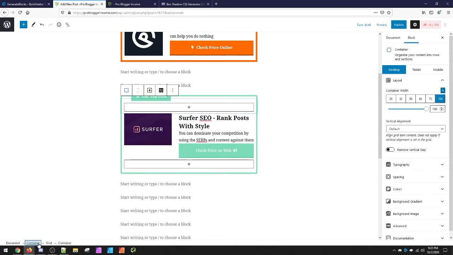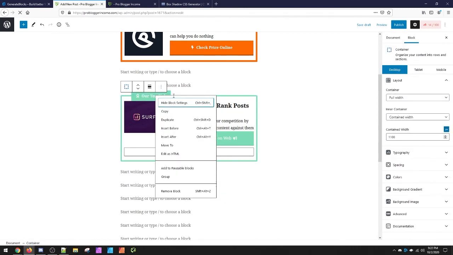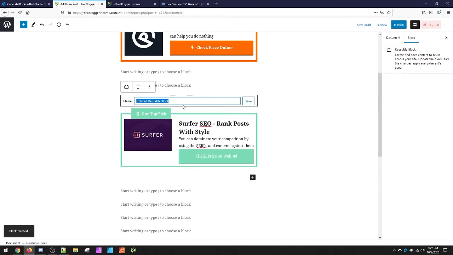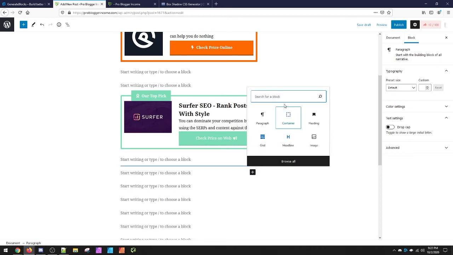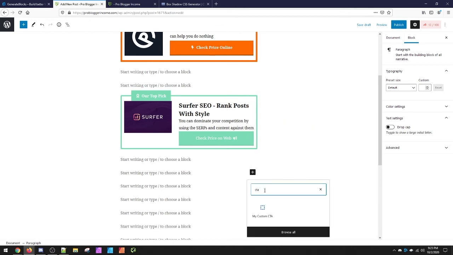What you want to do is make sure you select the container, and you want to change it and add it to reusable blocks. And you can say, you know, my custom call to action, and then save it. And then what you'll see is down here, I could do a plus again. And then what you can do is you can do browse. If you don't remember the name, which is why I try to put these names very similar, so CTA just pulls up what I have.